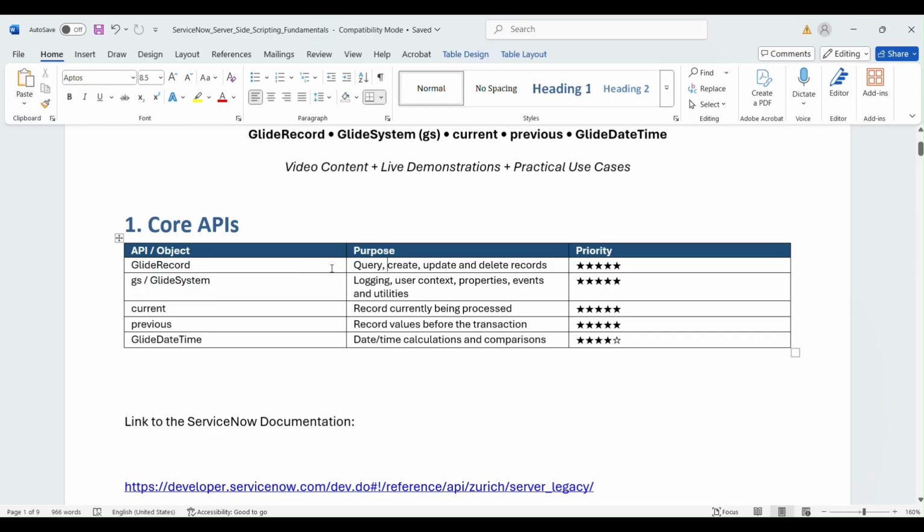If you don't know this API, you are unable to query the data in any table in ServiceNow. If you know this, you are able to query the data, see it, update it, and delete it.